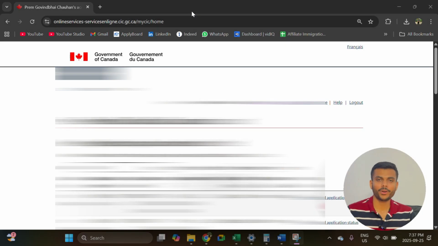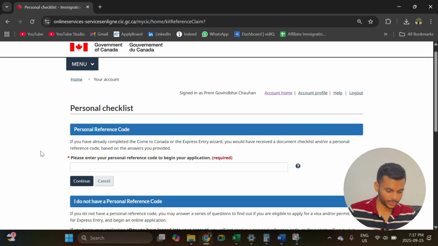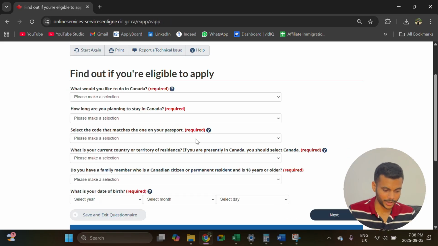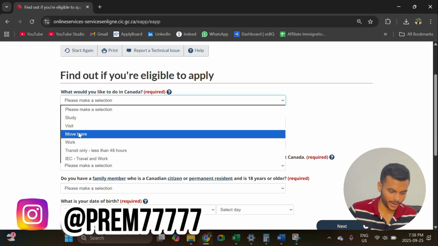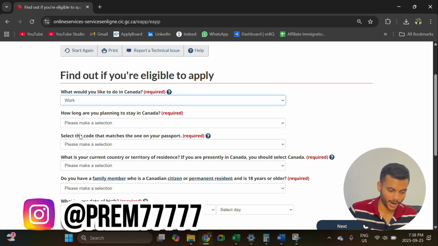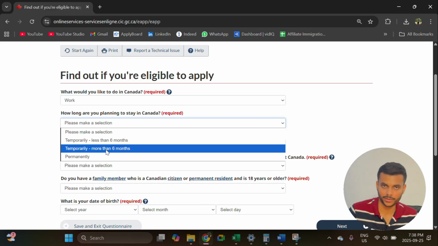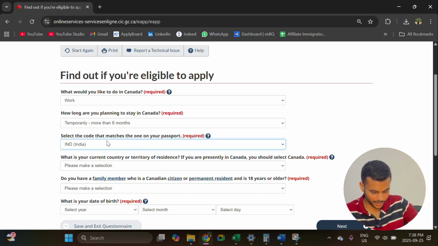So first, you will log in to your GCKey account, and from there if you scroll down below you will see an option for apply to come to Canada. From here you have to scroll down and you will select an option for work permit. It will ask you a few questions that you have to answer. What would you like to do in Canada? So you will select work here. How long are you planning to stay? So you can answer accordingly. In the majority of cases it will be more than 6 months. Select the code that matches the one on your passport. So in my case, let's say India.